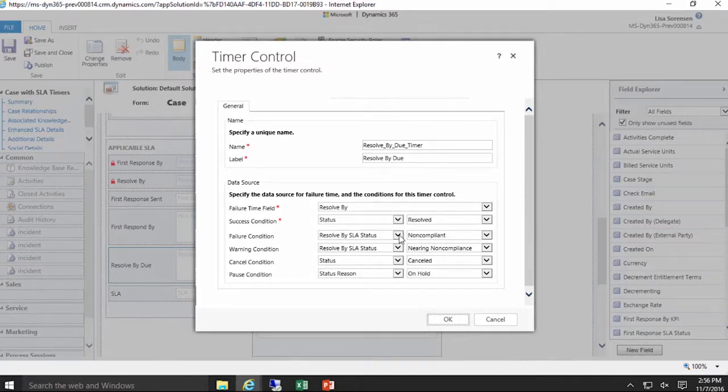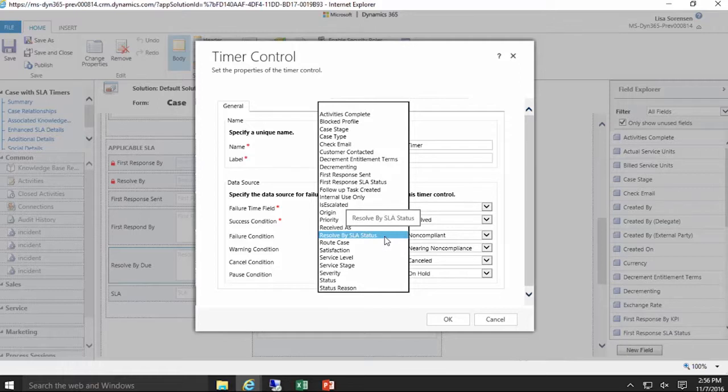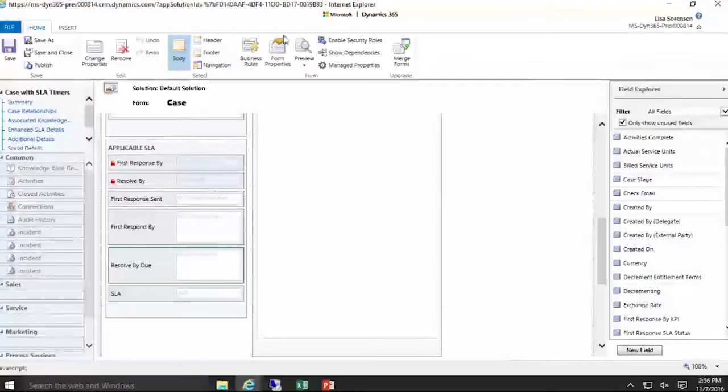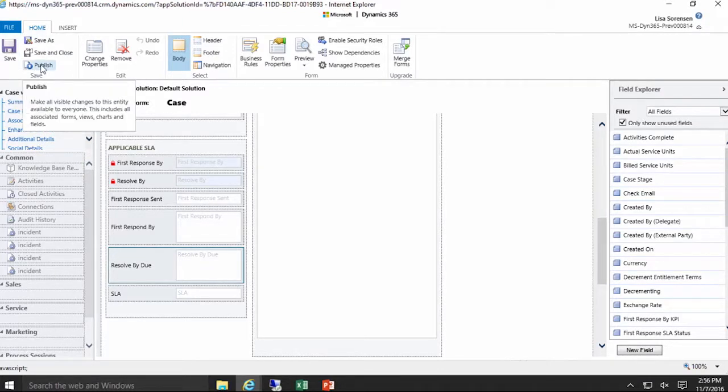When it has failed, I'm using another KPI, which is my resolve by SLA status, reaching non-compliant. And then I can also have my warnings in there, saying when it's near compliance, and then again, what happens when a case is canceled or when a case is put on hold. So now again, in this scenario, once we actually go through and customize the form, typically what we would do is save it and then publish it.